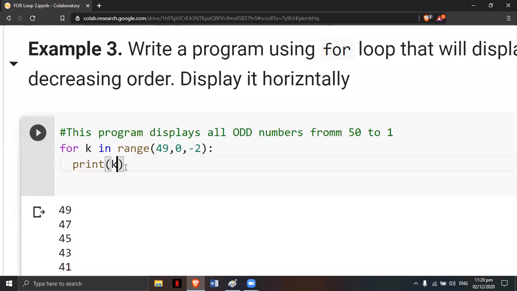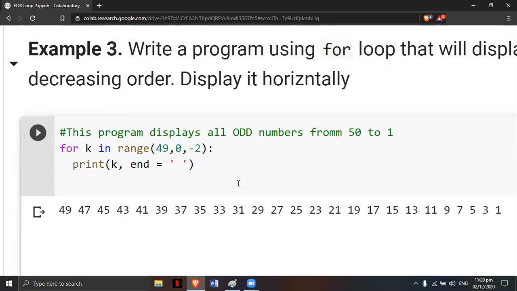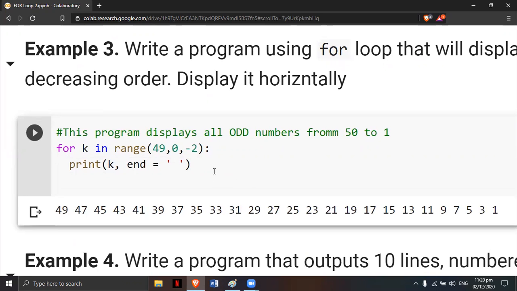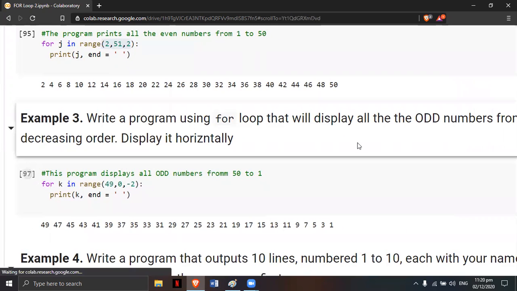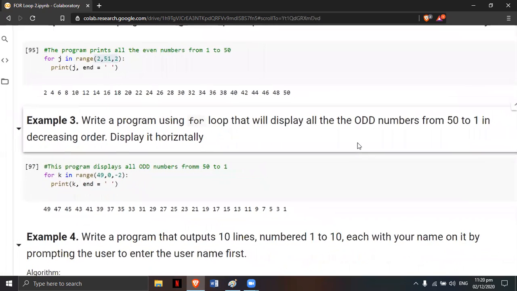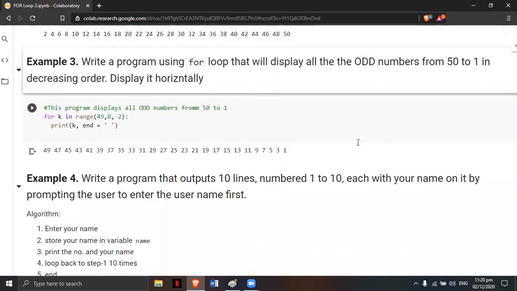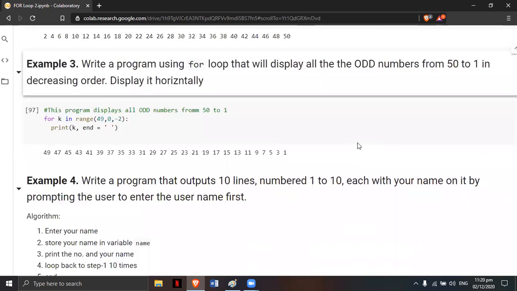Now, since the problem states that you have to print it horizontally, then we will use the end argument. Why? This is much easier if you want to print the output, including the problem here. So you can screenshot the problem, including your program and the output of your program, once only. Okay, so that's it for printing odd and even numbers.